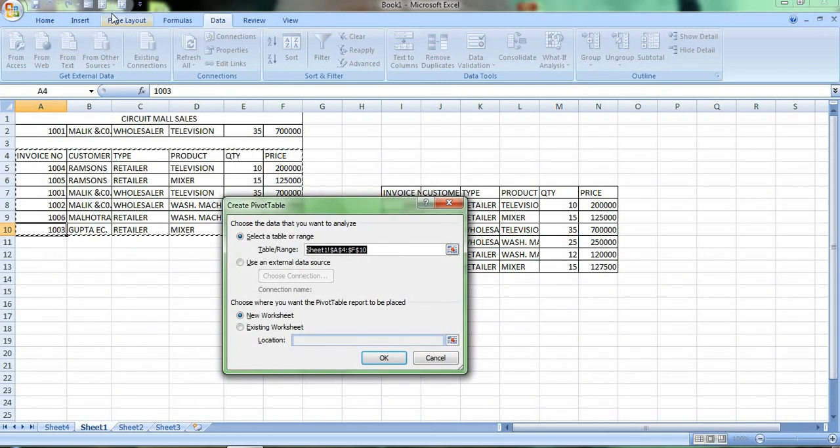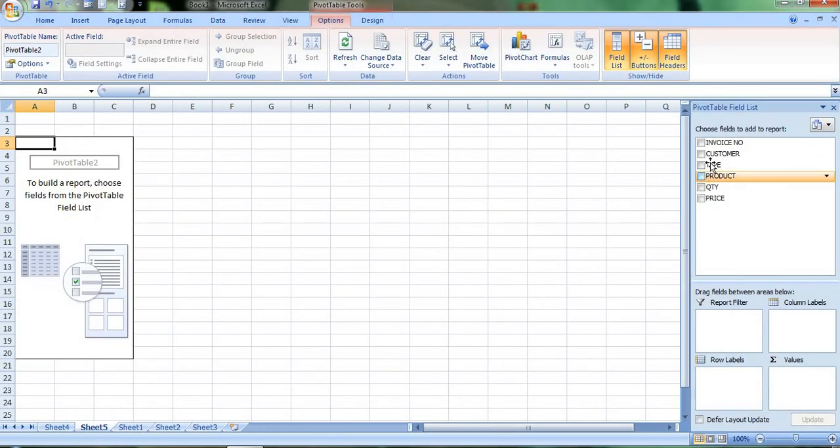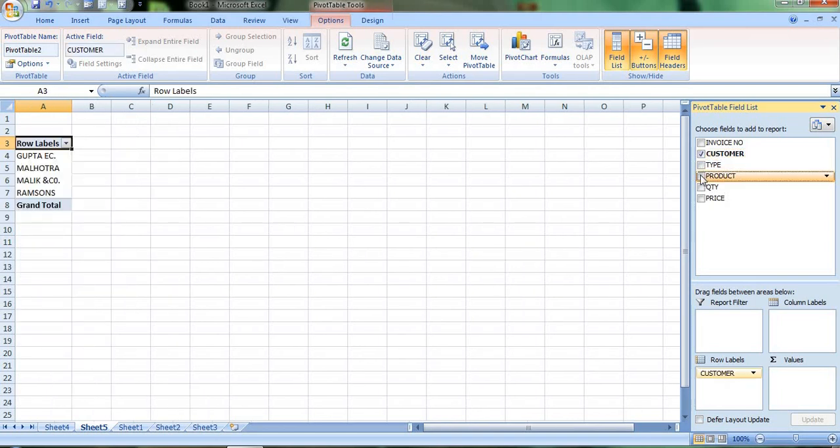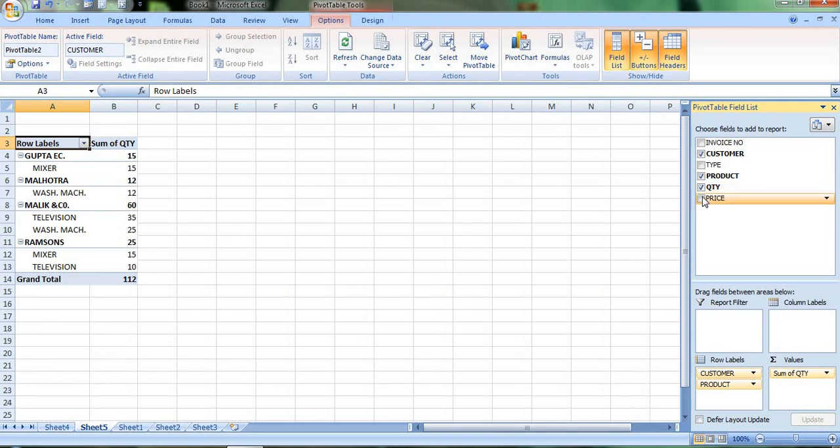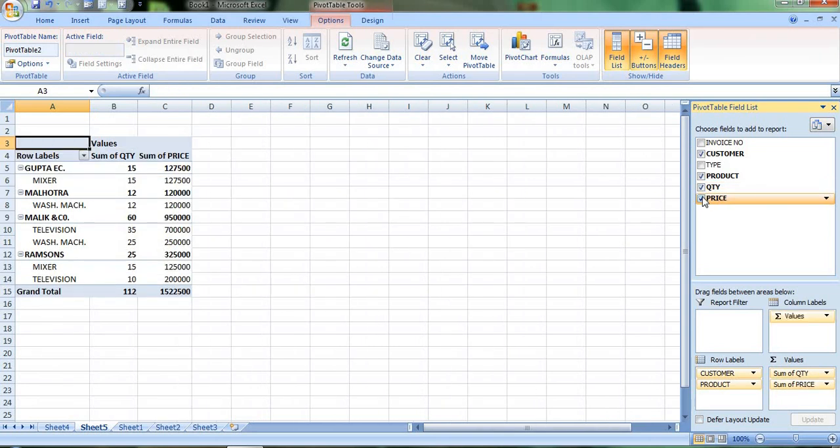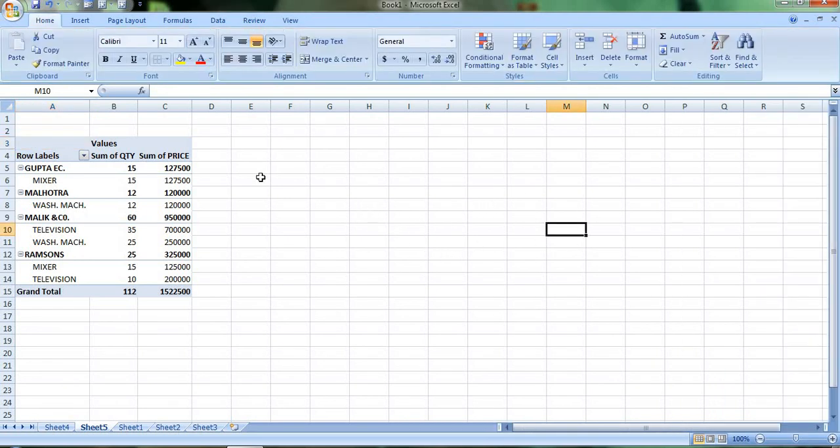In the create pivot table dialog box, select the options according to your choice. Whichever options you want, you can select. Like if you want customer, you want type, you want product, you want quantity, you want price. Okay, you can make it according to that. See, my pivot table is already made here. What I want to remove, I can remove by clicking here on the pivot table. Again, the information will be removed.